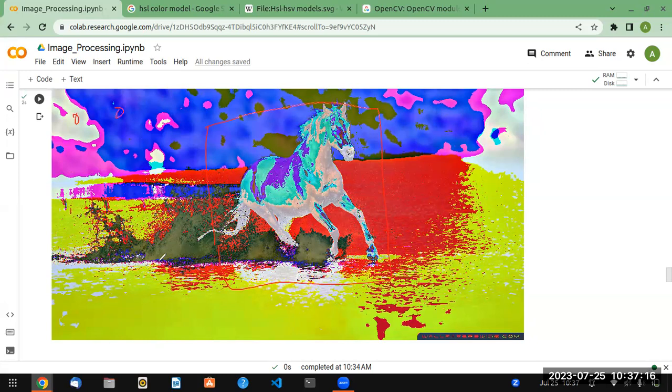But in this case, Ashish, like the main object, for example, the horse, the intensity, the colors of the horse were more than the background only. That is why we are able to detect using... but that is a very good question.